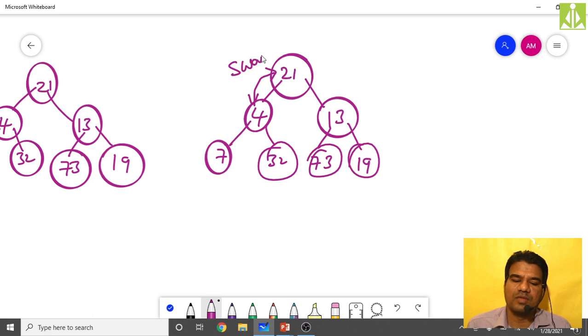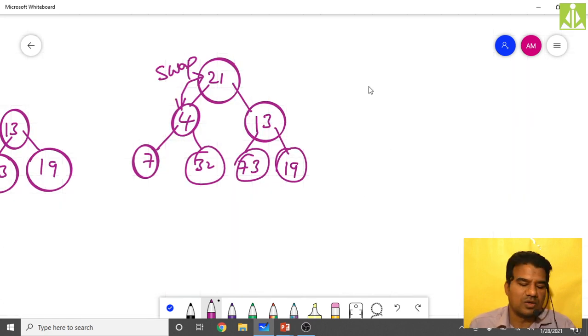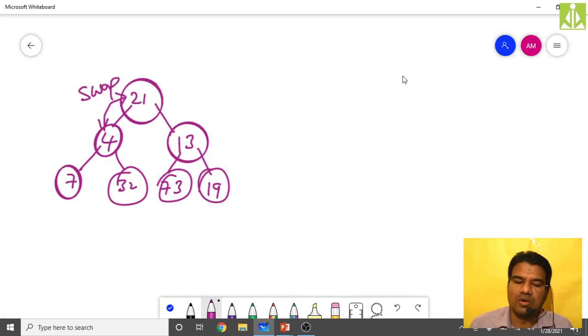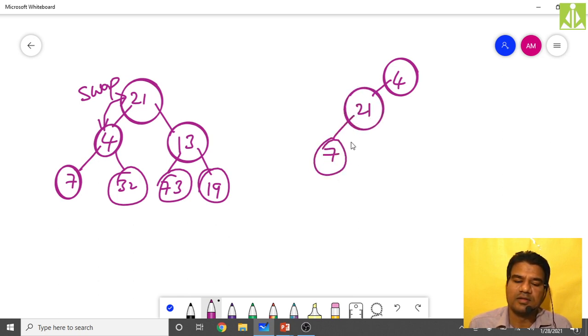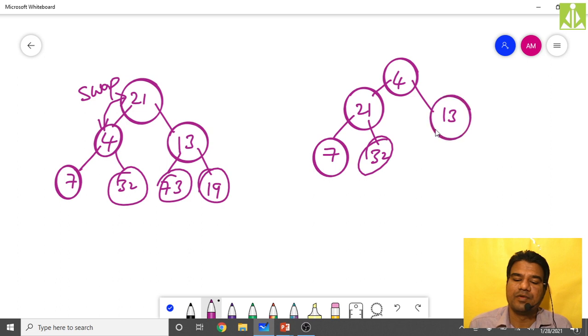Okay, here you perform the swap. So 21 will come down, 4 will go up. So 4, then we were having 21, then we were having 7, this side we were having 32. Okay, here 13, then 73, then 19, then 19.